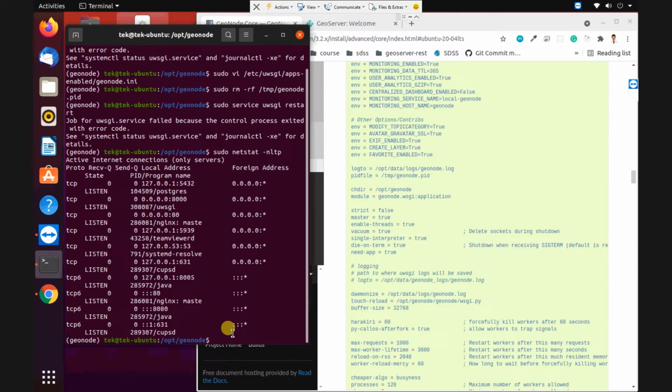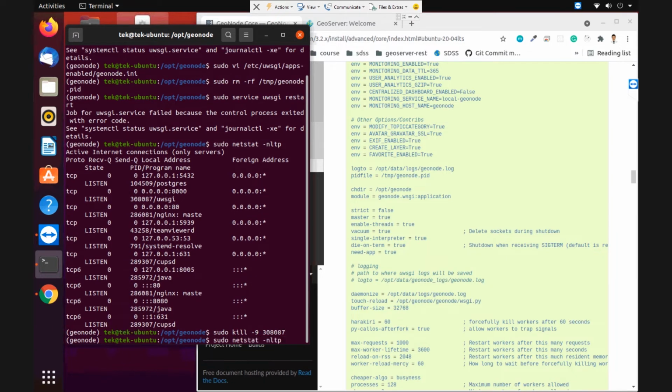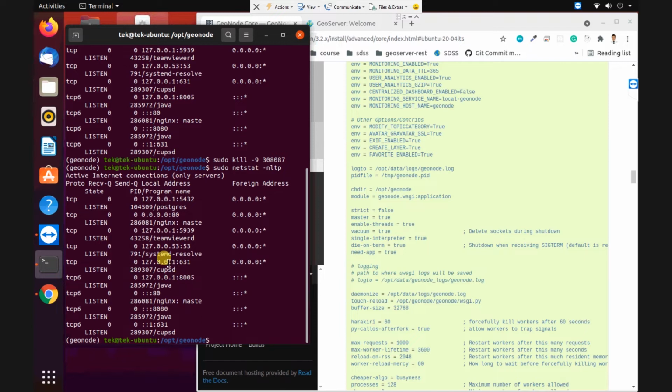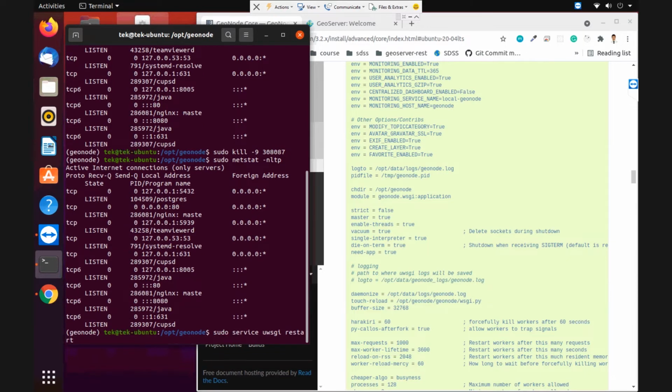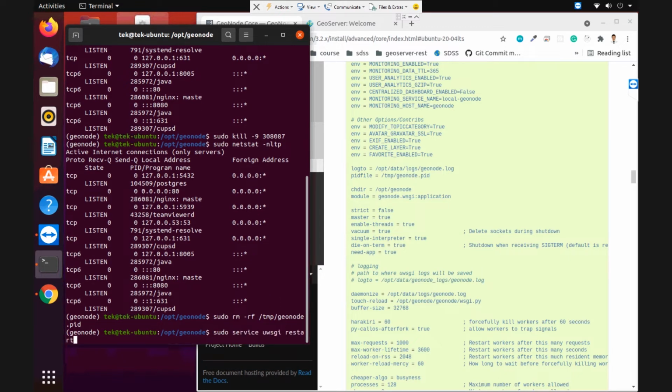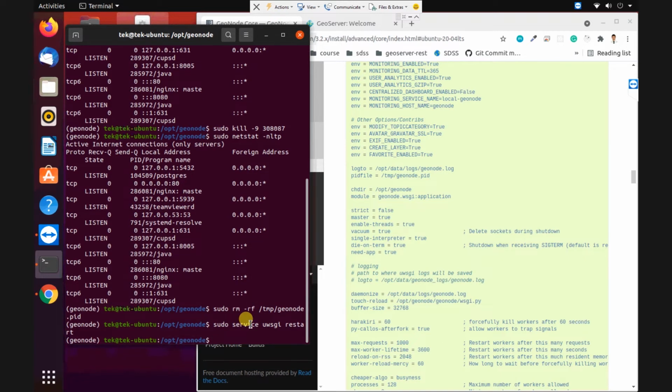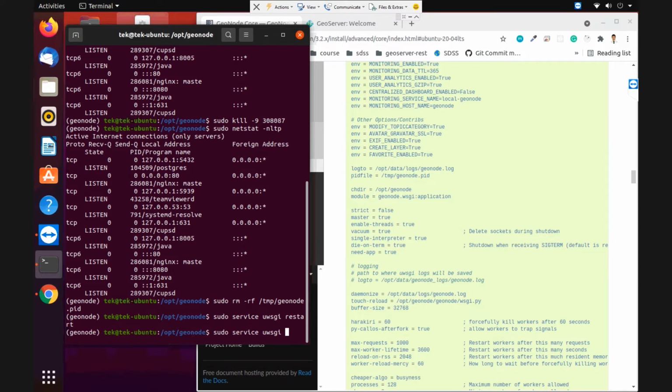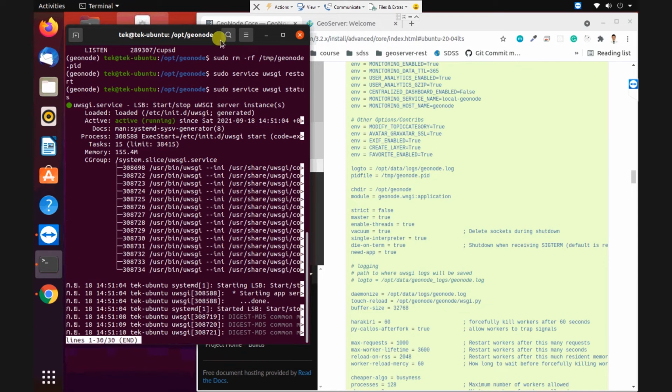To kill this, you have to type sudo kill -9, and then type this PID. Okay, now it's killed. If you type it again, there is no uWSGI service running. Make sure we already deleted this file, in case it was created again. After that, if I type sudo service uwsgi restart, now it's restarted. If I type the status, I can see it's running smoothly.